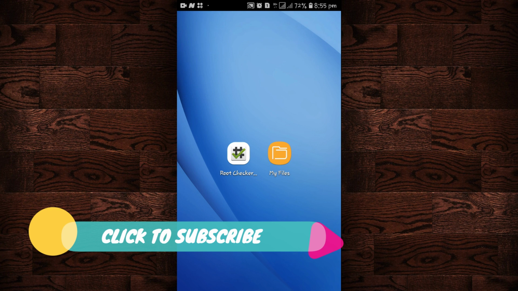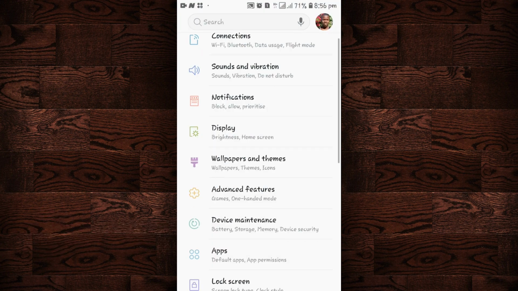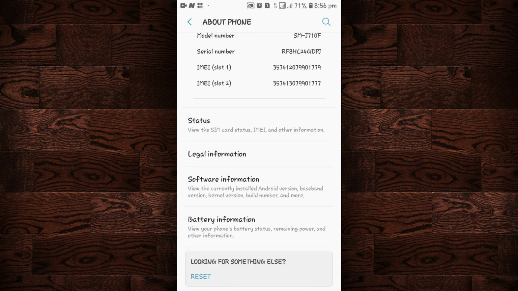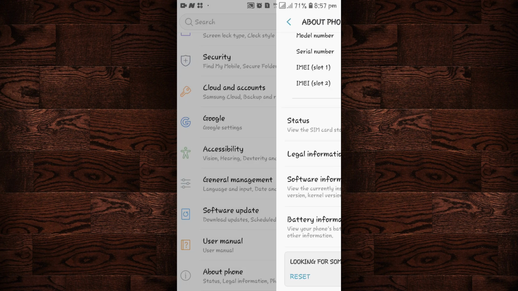Just follow my steps. First of all, you must have at least 70% of battery in your phone, and second, you must have an internet connection to do this properly. My Android is version 8.1, it's the Oreo version. So I will go here in my phone software information. As you can see, it's 8.1. If you have Oreo version, it will work.